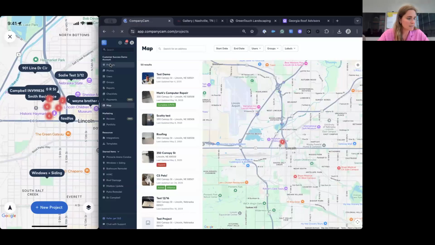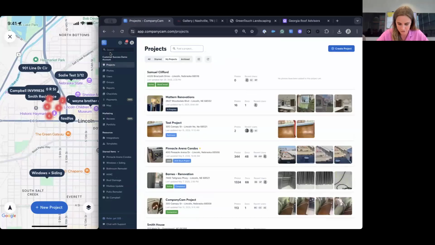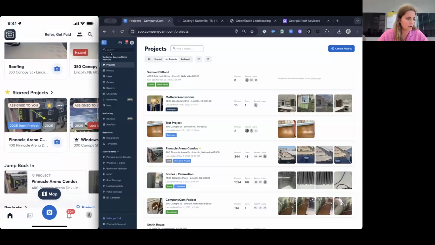Okay, let's talk a little bit about some organizational things here. So tags and labels. I'm going to first talk about our tagging feature. By tagging a photo, that means you can go back and filter for that specific tag to create a report, maybe use for marketing purposes.